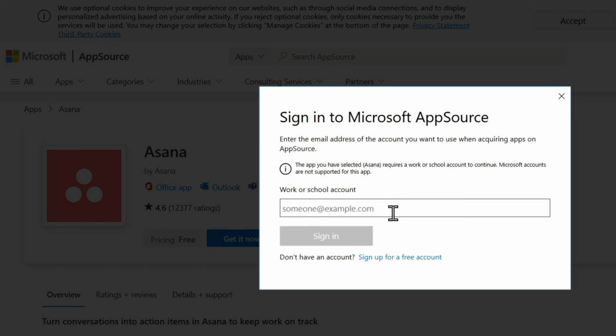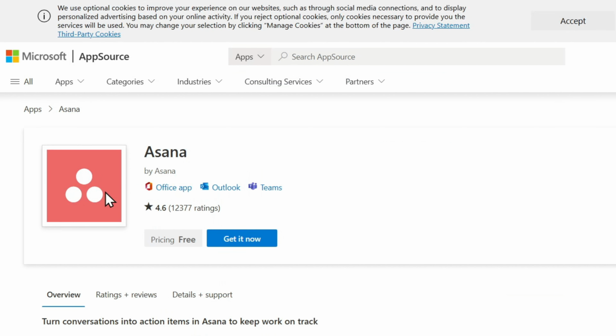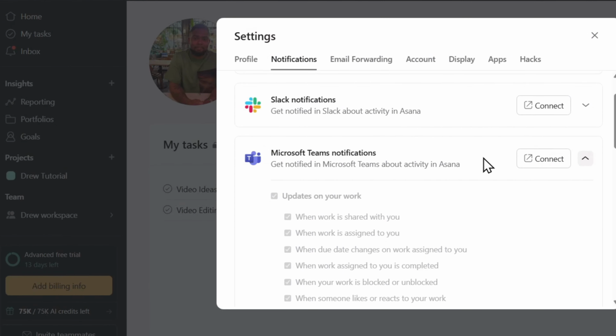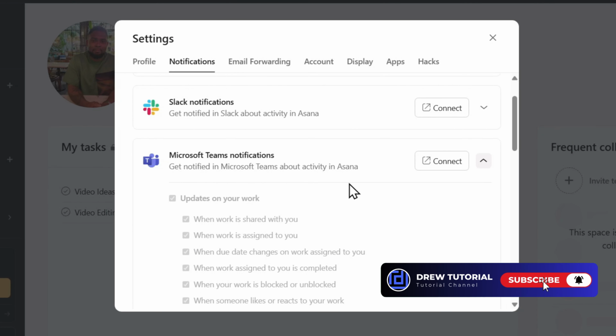You want to go ahead and sign into Microsoft AppSource. And once you sign in successfully, you'll be able to get this. Then you'll be able to connect the Asana notifications to Microsoft Teams. This is not very hard, very easy. Just go ahead and ensure that you connect and download. And once you're done, you'll be able to connect them. Then you will start to receive those notifications within Microsoft Teams.